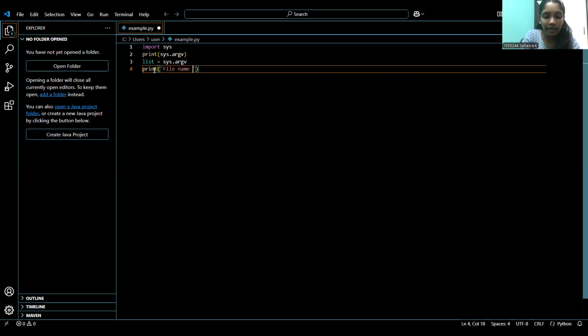Like the file name is... What is the file name? Where will the file name be stored? Under sys.argv of 0, right? Because we have seen that by default, the file name will always be the first element.